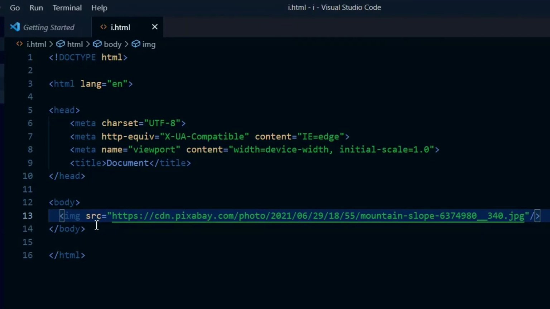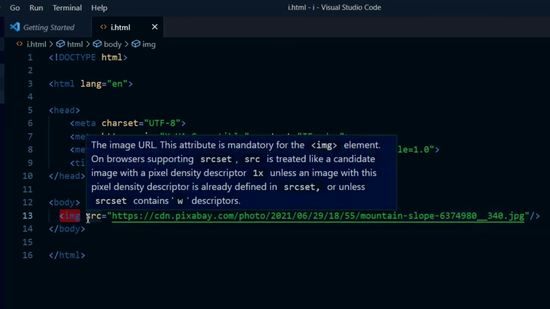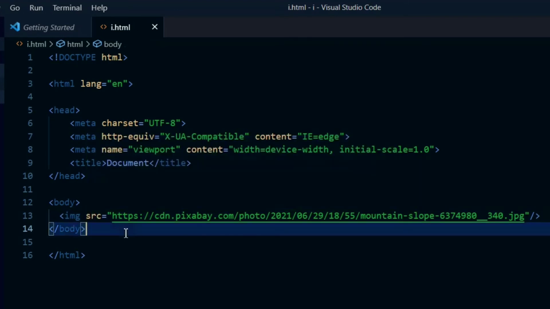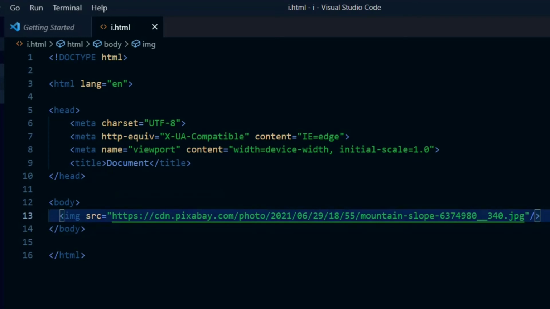For loading the image on the browser, we have to use the tag img, and we have to use the attribute src, which means source, and we have to allocate the address of that source to this src. This is how the image is loaded on the web browser through the HTML.